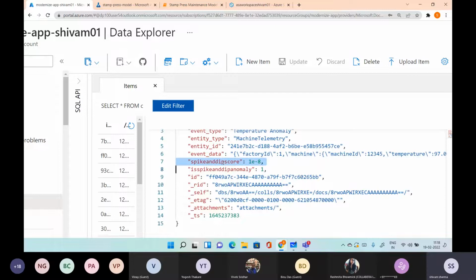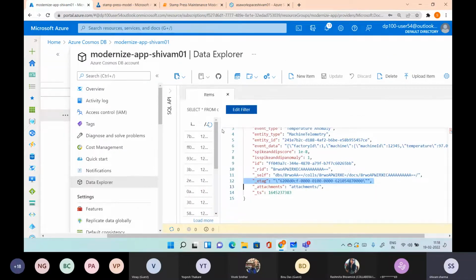Okay, so spikes, or is there any anomaly or not? And these are the IDs which are added by the Cosmos DB itself, so these are not coming from the data itself. These ETags and all are important, but not right now. So this is the scored output.